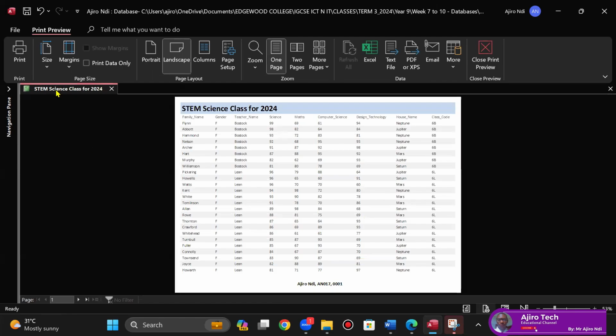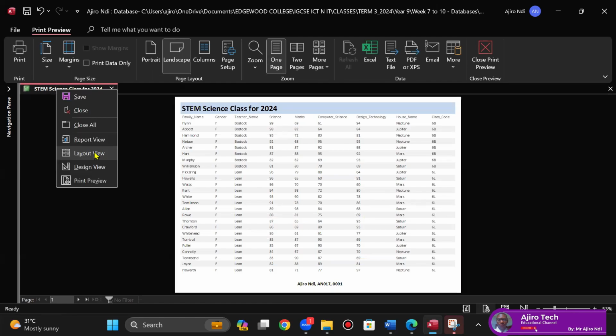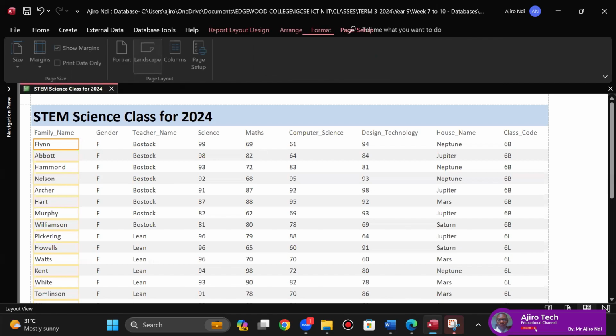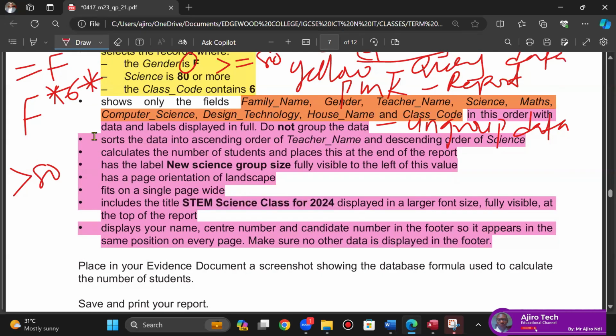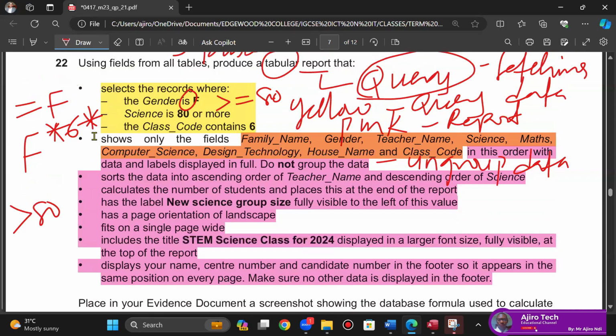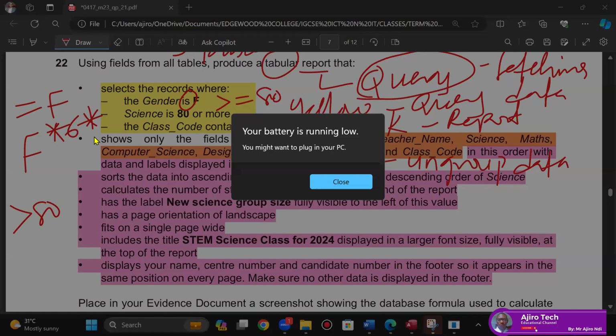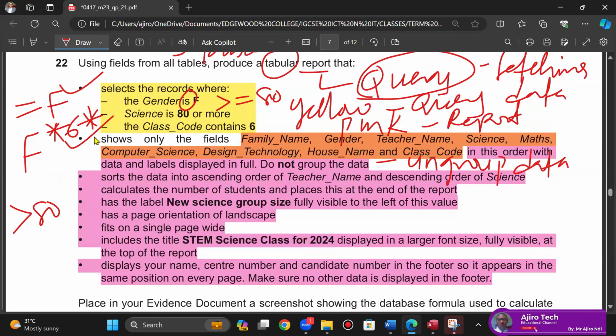Okay, I'm going to go to layout view. I'm missing something. And this is what I'm missing. So it's always important to always go through. Okay, if possible, this is what I want you to do. When it comes to this kind of question, always tick the ones you've done. Okay, always tick the ones you've done. So this is done. This is done. Sort the data into ascending order, this is done.